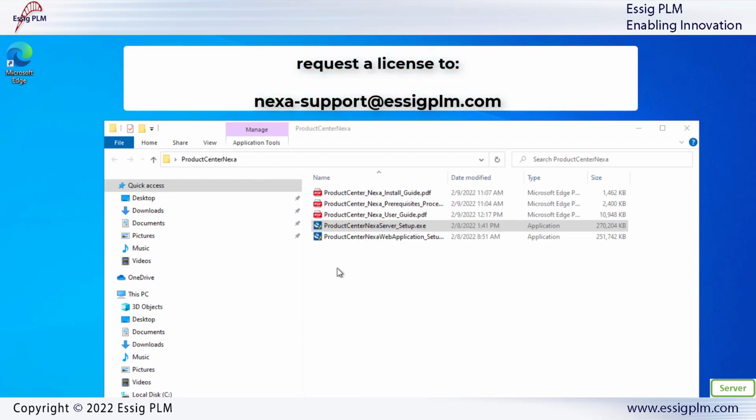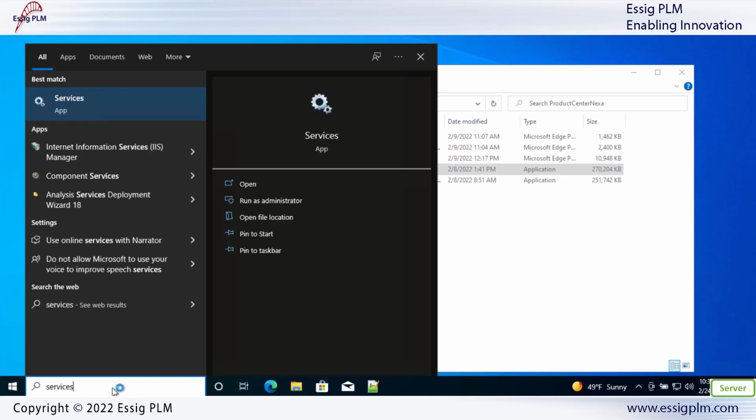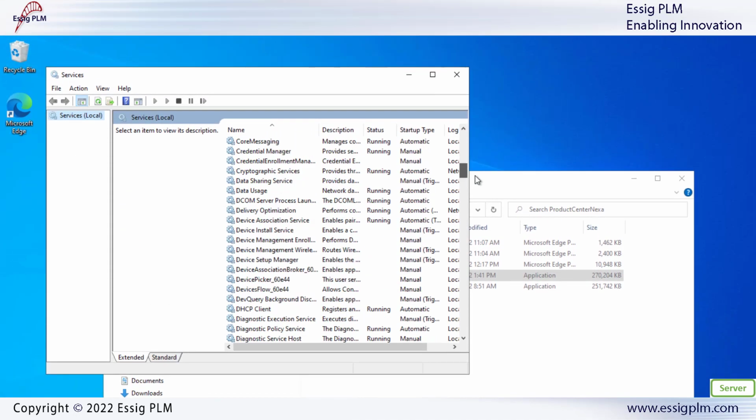We now need to insert a valid license into Nexa. We can ask the license to the Nexa support. Before inserting the license file in the resource folder, we should stop the CMS services. In particular, CMS broker.